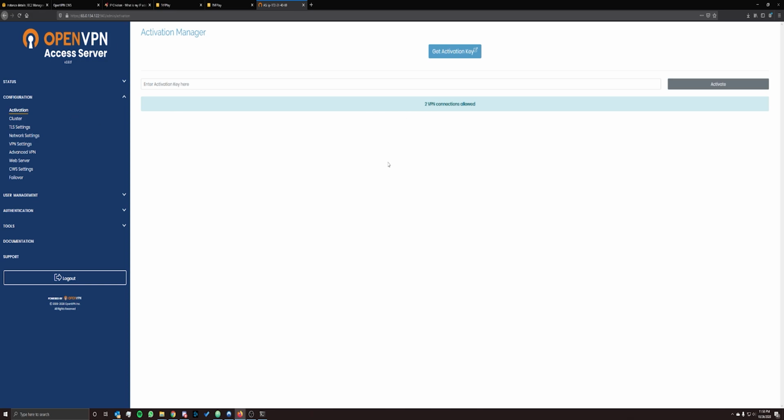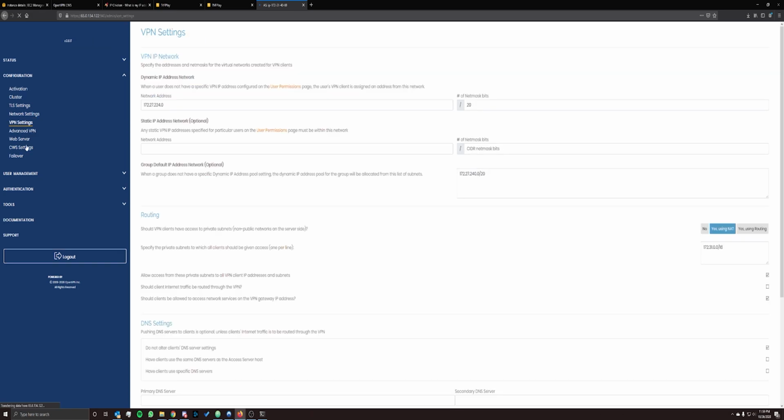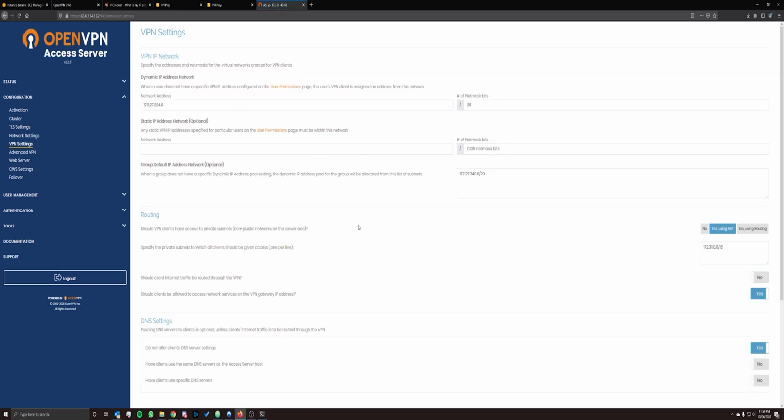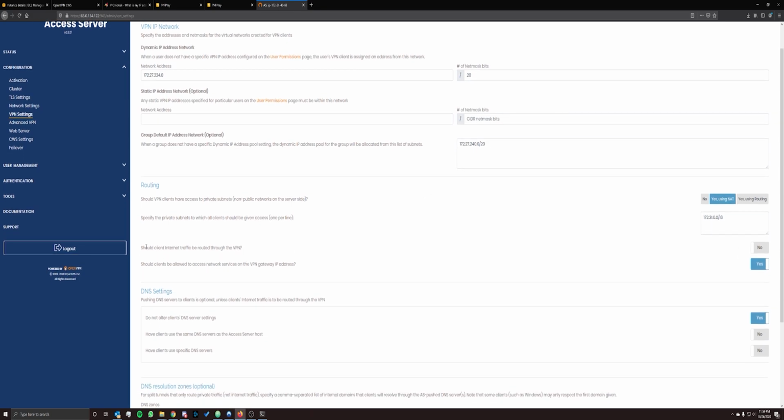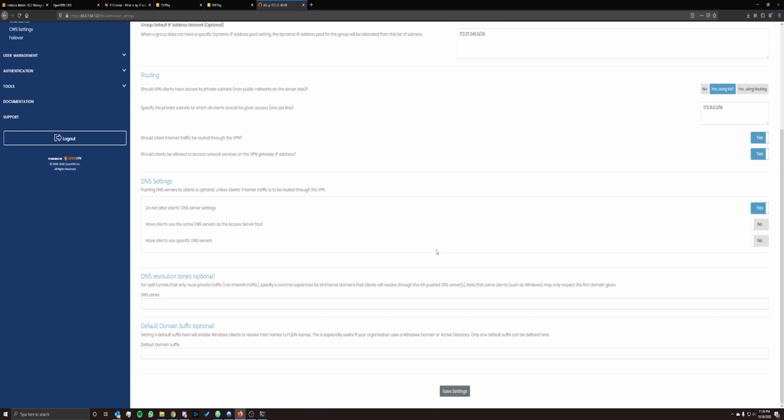There we go. So this is the main landing page for the admin dashboard. So we need to go to VPN settings, not top left, just center left. And the most important thing to check here is this line under routing. Should client internet traffic be routed through VPN? Yes, that is the main reason we are setting this up. So this is selected as no by default. Make sure you select it as yes and save settings.